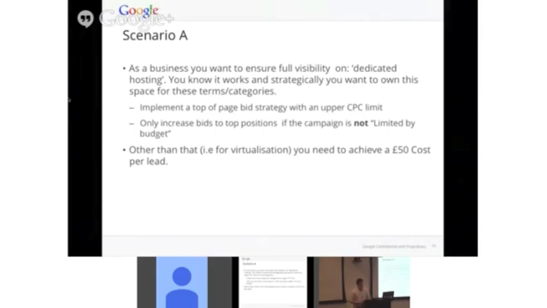And let's say that, okay, fine. Other than dedicated hosting, let's say for virtualization and all the long tail keywords that you potentially don't even have time to look at on a regular basis because you have 90,000 keywords, you want to achieve a flat rate of, let's say, £50 cost per lead. You then just create a bid strategy for a target CPA of £50 and you just apply that to all the campaigns and ad groups that you want.